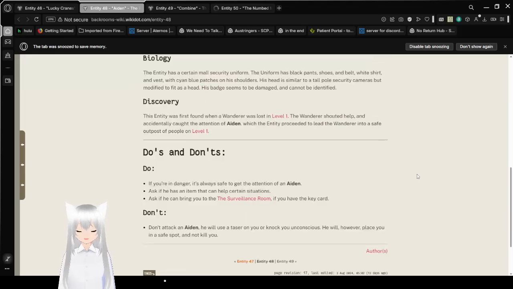Biology. The entity has a certain mall security uniform. The uniform has black pants, shoes, and belt, white shirt and vest with cyan blue patches on his shoulders. His head is similar to a tall pole security camera, but modified to fit as a head. His badge seems to be damaged, but cannot be identified.